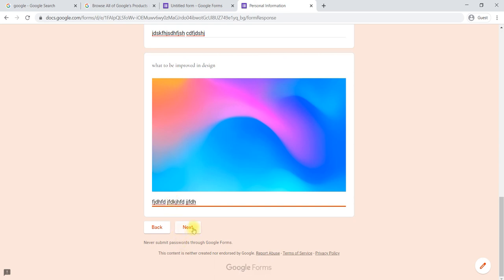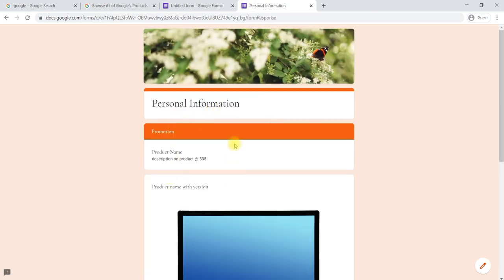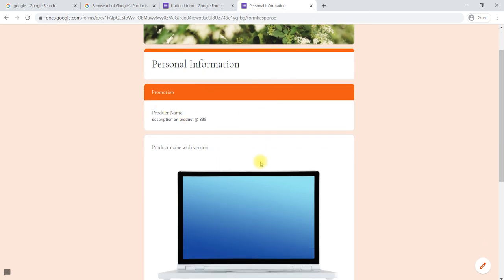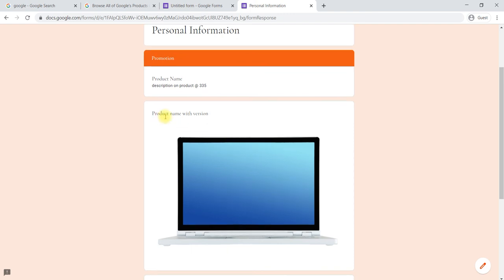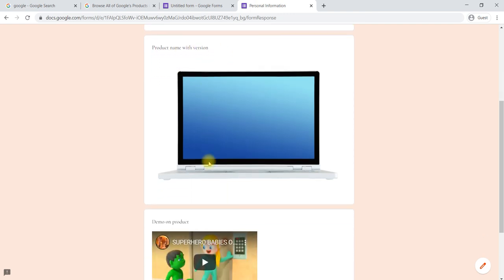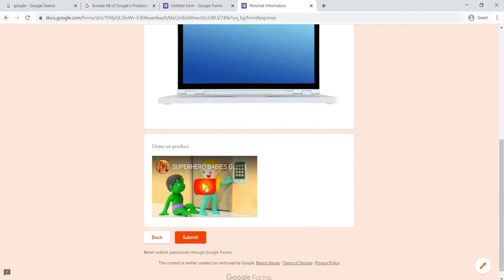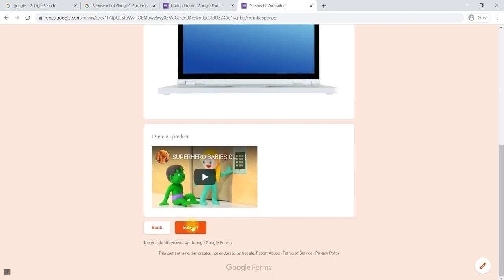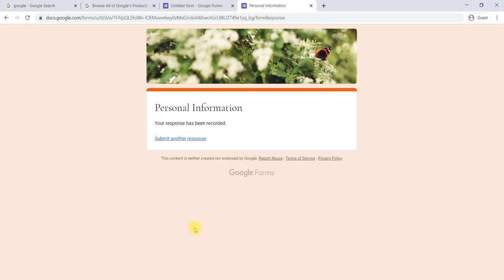Then go to Next, the third section, the promotional one. He will be able to see the promotion, what it is, and the product name with version. Here he can watch the video, and then he can click Submit. This is how your entire form will look. Once submitted, your response has been recorded, and Submit another response appears on the page where he filled in the form.